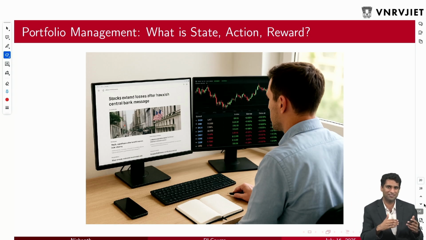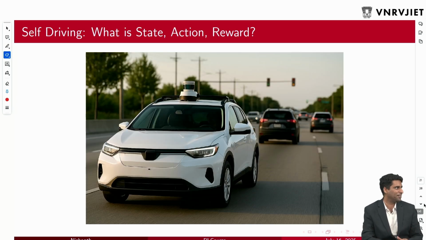Or if it is less than the value from yesterday, then it's a negative reward. So this is how we can define portfolio management as an RL problem. Let's look at another example, right?